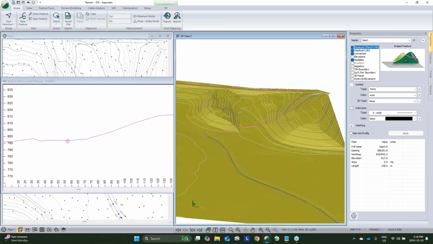So if we want to check things out, pull different things around and see what the ground's doing underneath it, we often use draped features. And for our forestry clients that do cable logging, if you were running a D-line, you'd run it on a draped feature.